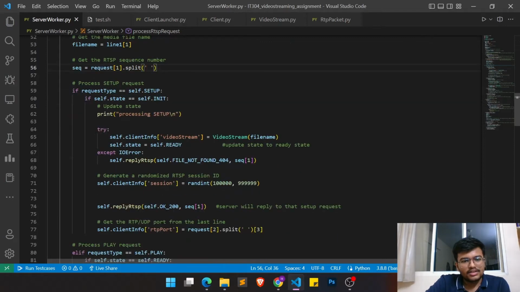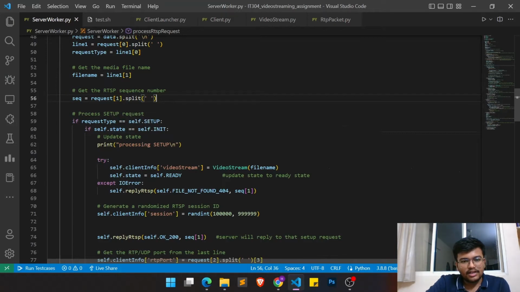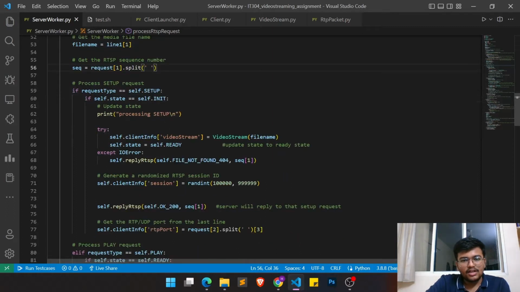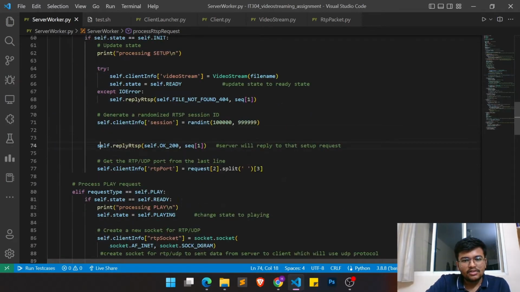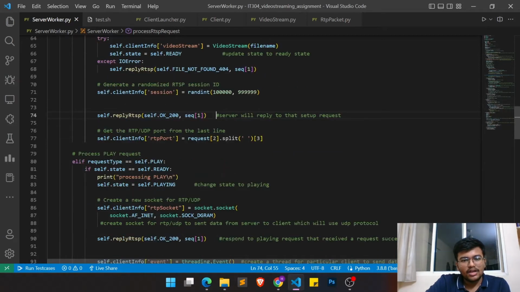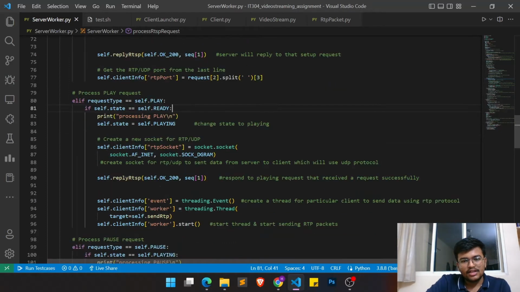Then we check all the states. If the request type is setup and the current state is init, then we update the state to the ready state, and the server replies that the setup request was successful, and we get the RTP UDP port from the last line.